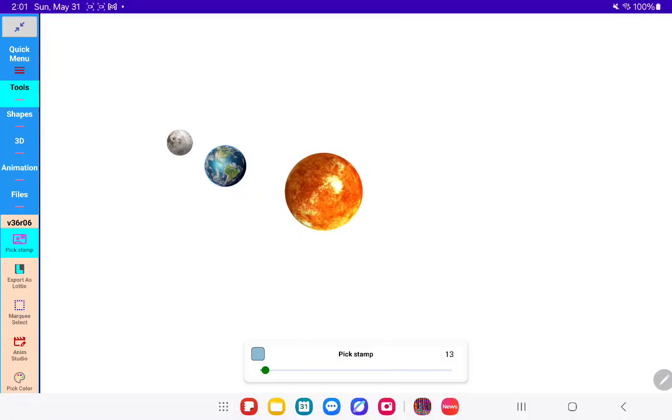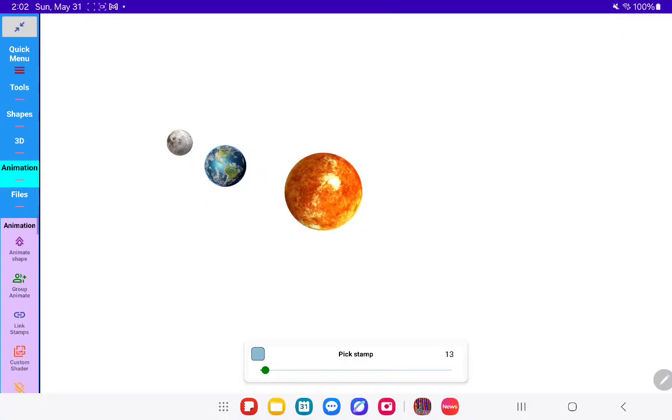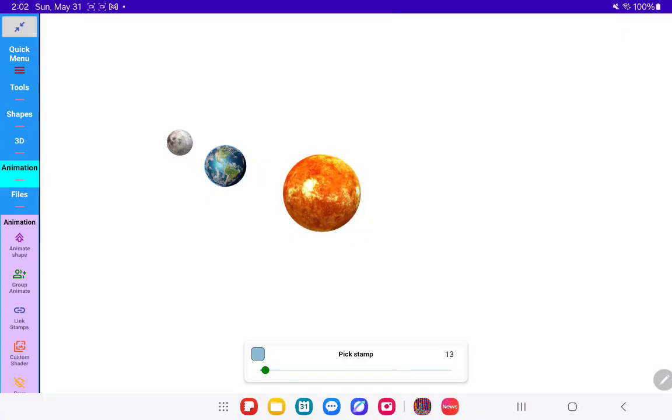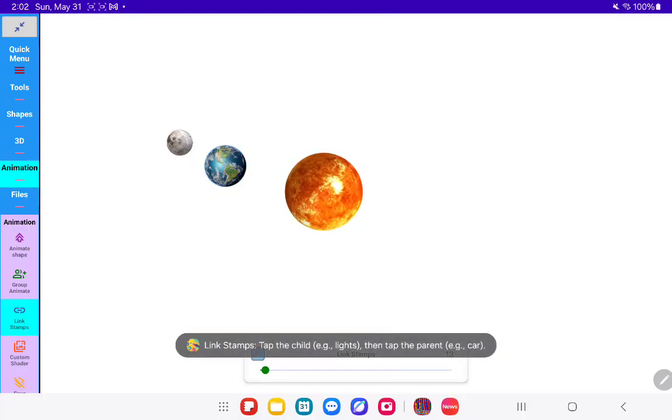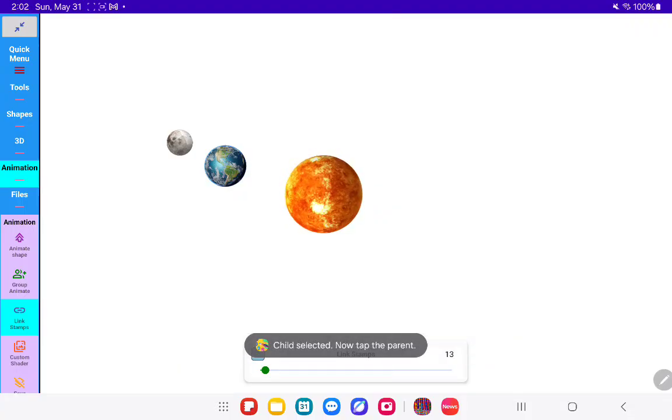Now, what we want to do is we want to make the moon rotate around Earth, and Earth rotate around the sun. So in order to make the moon rotate around Earth, we're gonna link them. So it's a parent-child relationship. So we go to animation, and we go to top of the animation, and there's a link stamps. So we're gonna link the moon. Click link. Now tap the child. The child is the moon. We click it. Then type.